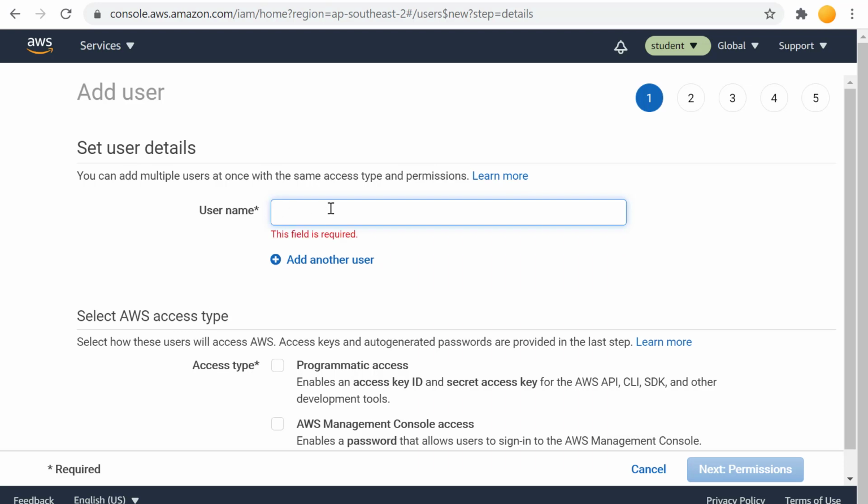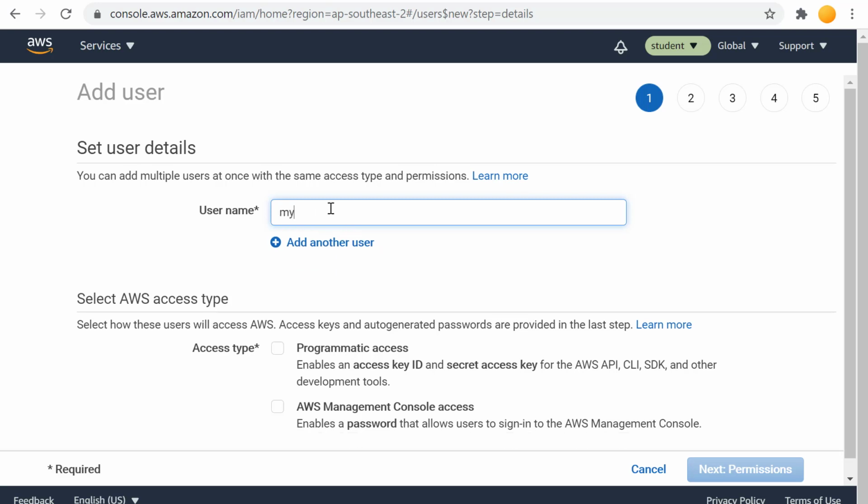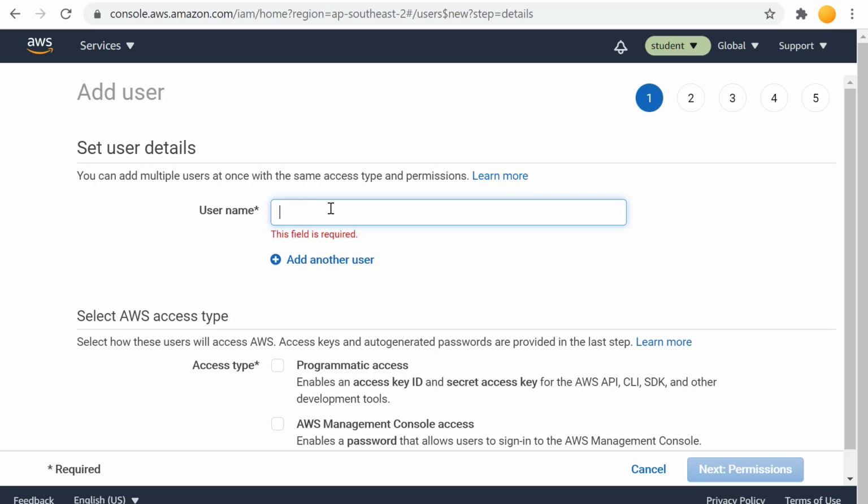Alternatively, a user can also represent an application. So you can say, for example, my app. Usually, if you are using my app, you are going to give it programmatic access. This is where you will access AWS through the AWS command line interface or AWS software development kits like the Java development kit or .NET development kit.